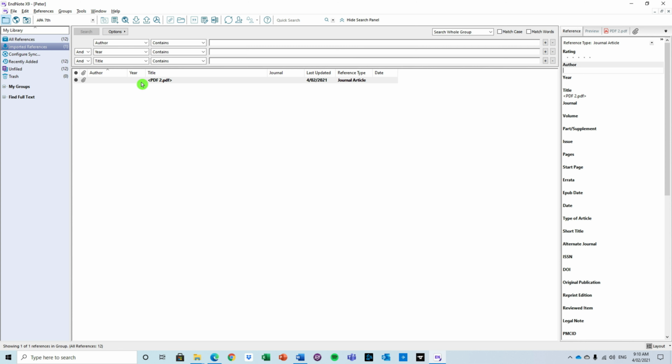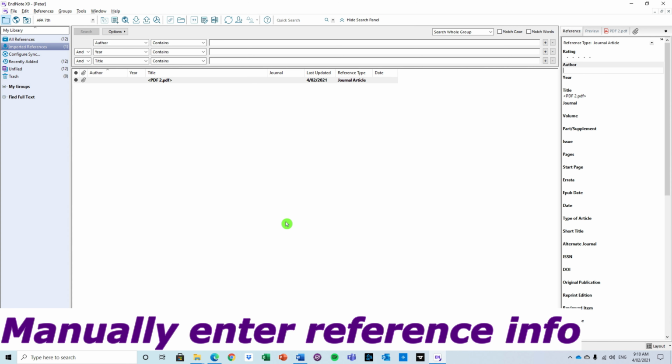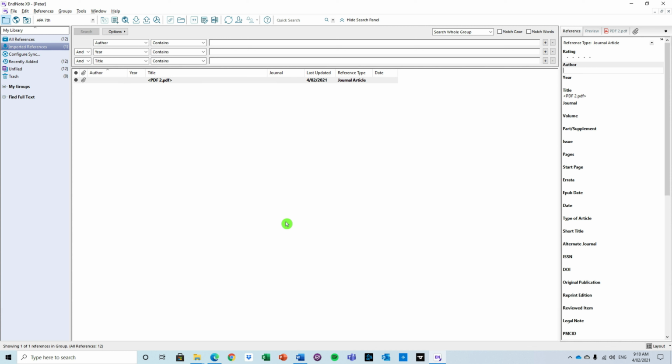So what I will need to do is manually enter the relevant information on this. This is similar to if you want to create a brand new reference, and you'll normally create a brand new reference when you found information you want to use from a particular website.